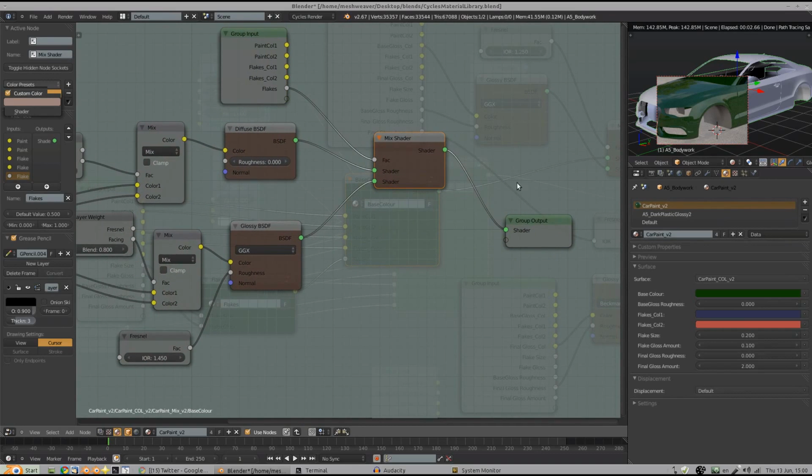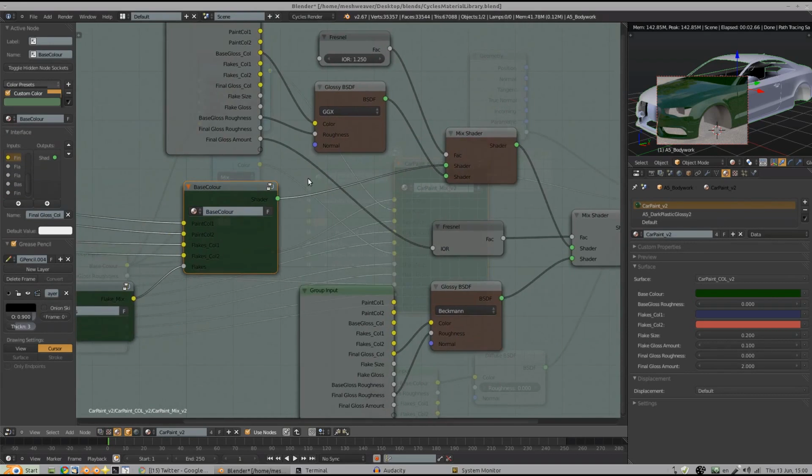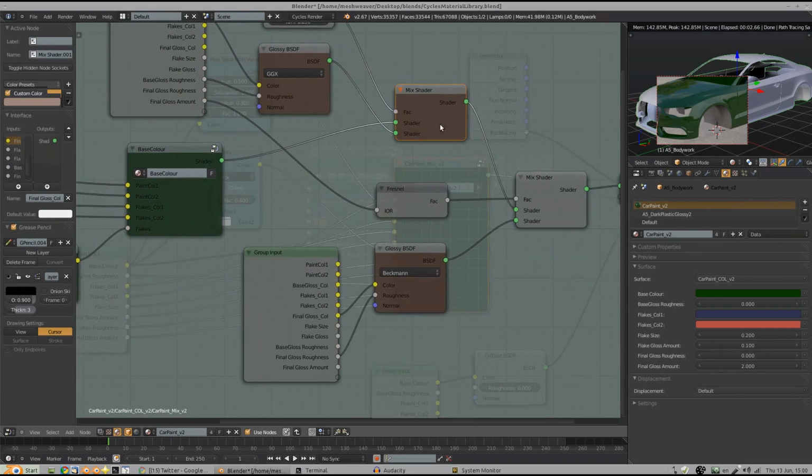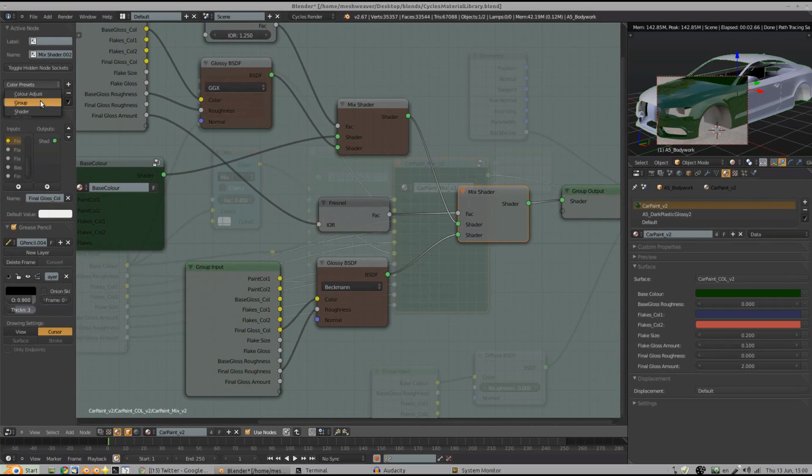So this then comes into the mix shader here based on that, and it comes out to the group output, which then comes into another mix shader. And there are lots of mix shaders here, another one I forgot to set up.